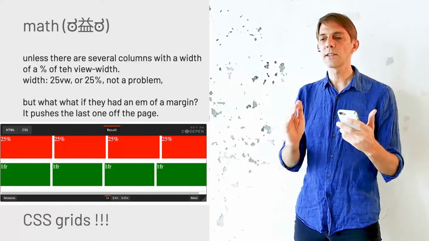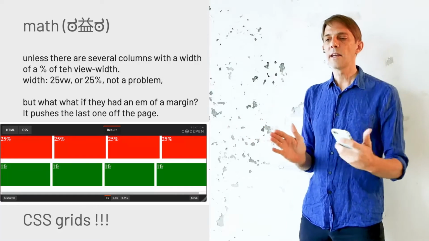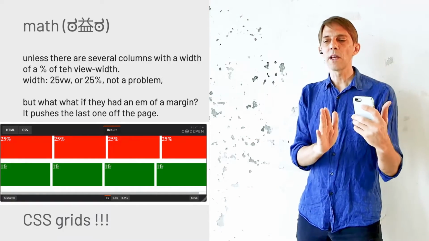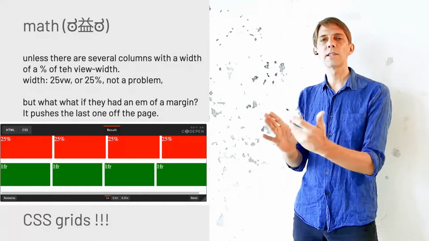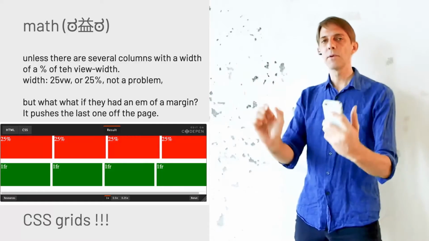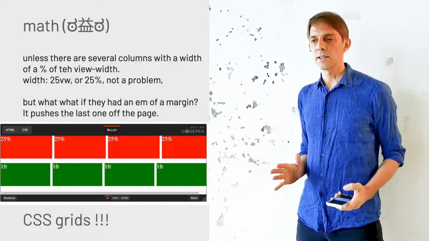Now with CSS grids, you can divide it up in fractions instead. And then you can add a grid gap in between, and it just takes away from that fraction. So it perfectly aligns into 4 columns with the grid gap in between those. No more math, no more lining up pixels.